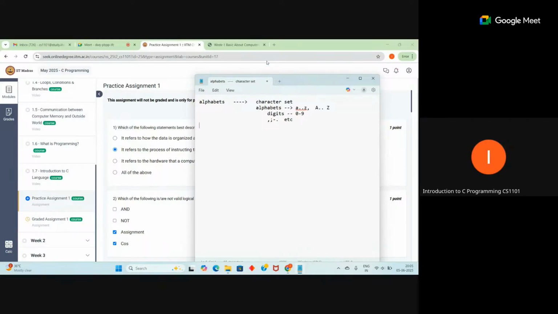Once you learn the alphabets of a new language, then what will you do? Learn the words and sentences. You form words using alphabets. Here, in a computer language, using the character set of that language, we form tokens.